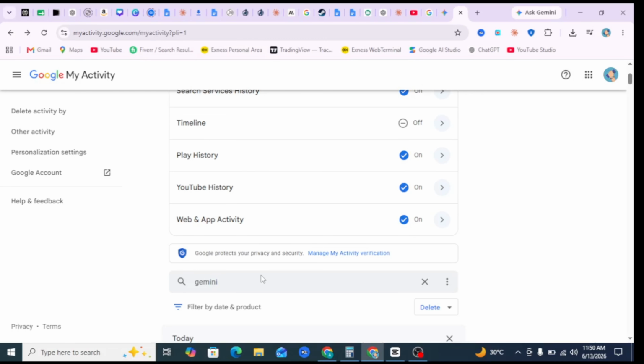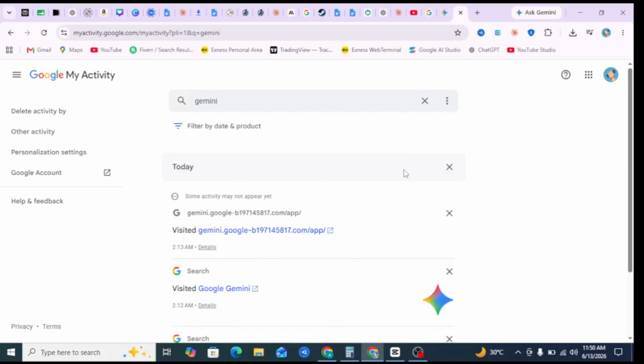Method 5. Delete Gemini chats in Google Messages. If you use Gemini inside Google Messages, open your Gemini chat, tap the three dots in the top right corner and select Delete. Confirm the deletion.